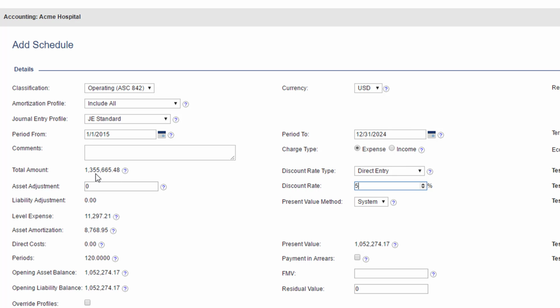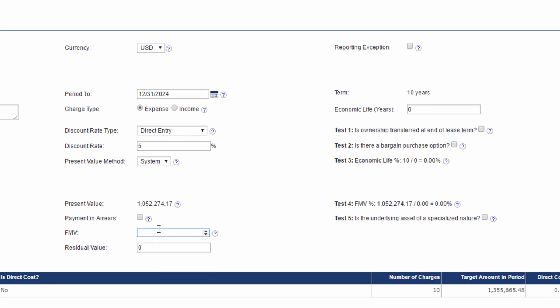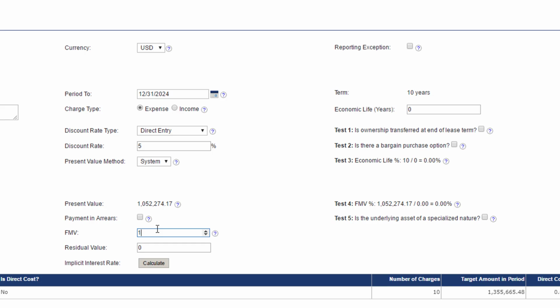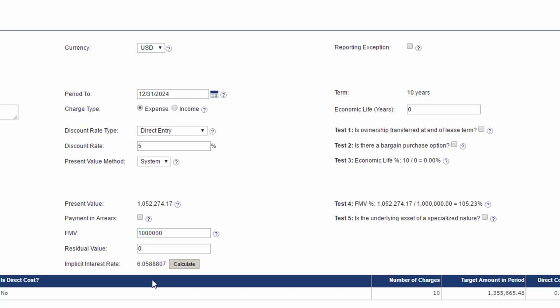So here we can say our total undiscounted amount is $1.3 million. Our present value is just over $1 million. Next, we can input our fair market value, which we'll say in this example is $1 million. Now we can calculate the implicit interest rate, which is just over 6%.